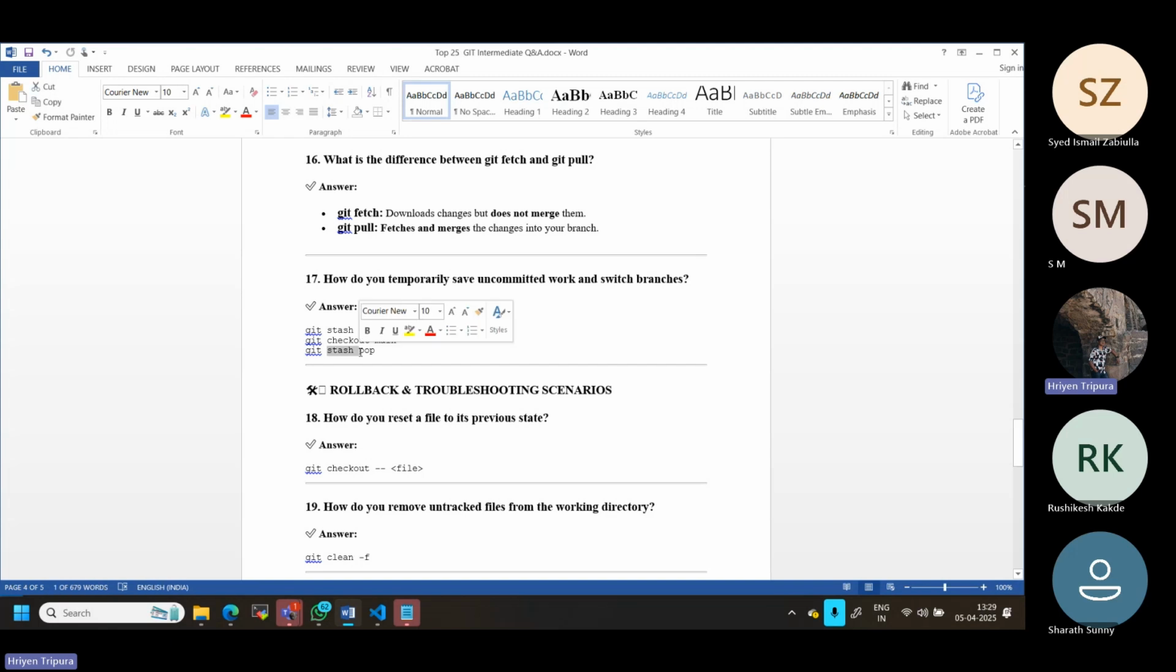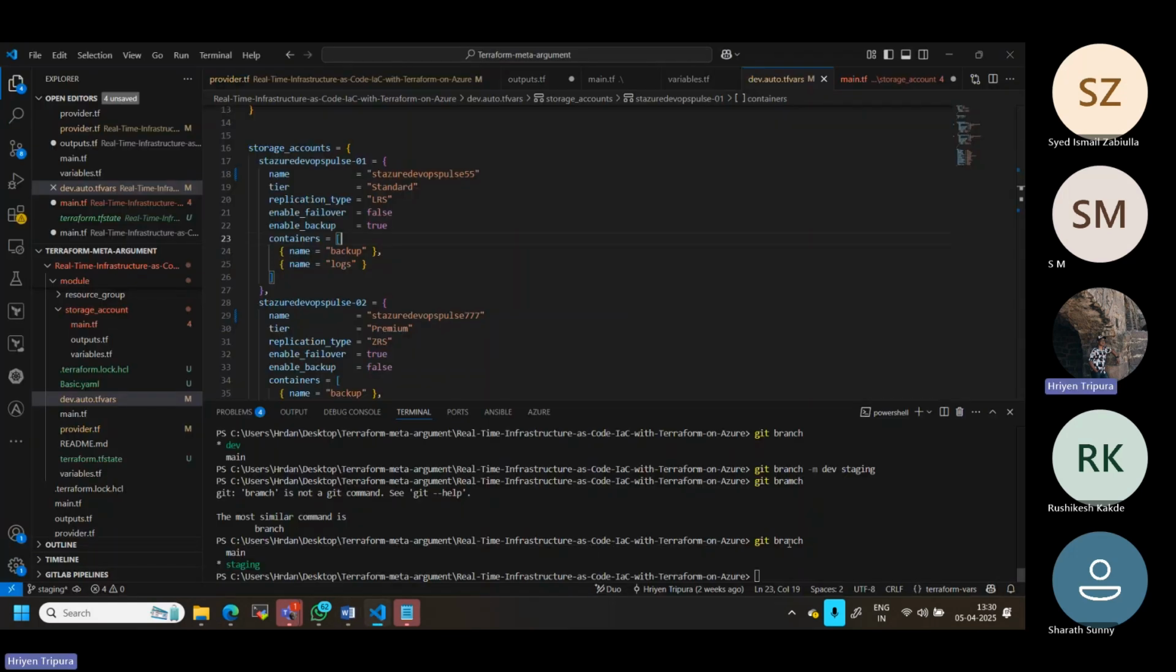Once you want to come back to your previous work that you want to start with, you have to use git stash pop. We can use git stash pop, and git stash apply also. There are two commands we have. Let me check. We can have git stash pop, and another is git stash apply. I can do this also. So we need to know the difference.